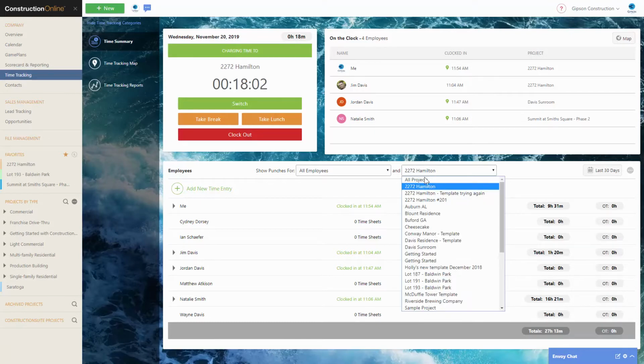Of course, you can do the opposite. You can look at what an individual person has done. But that's one of the things that really sets Construction Online apart, is being able to look at it from a project standpoint, not just a person standpoint. So I personally really love this particular filter.